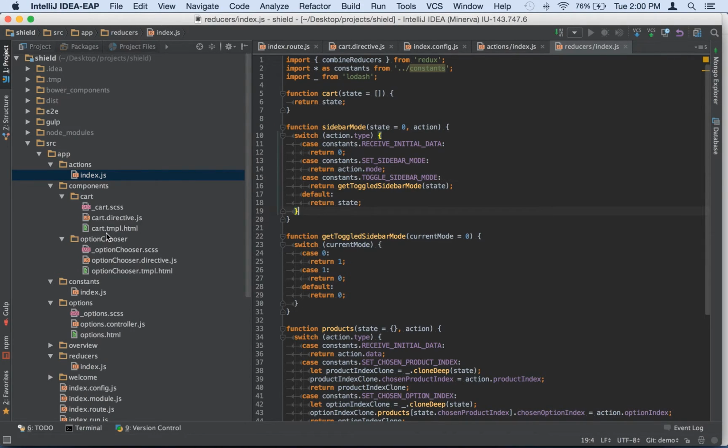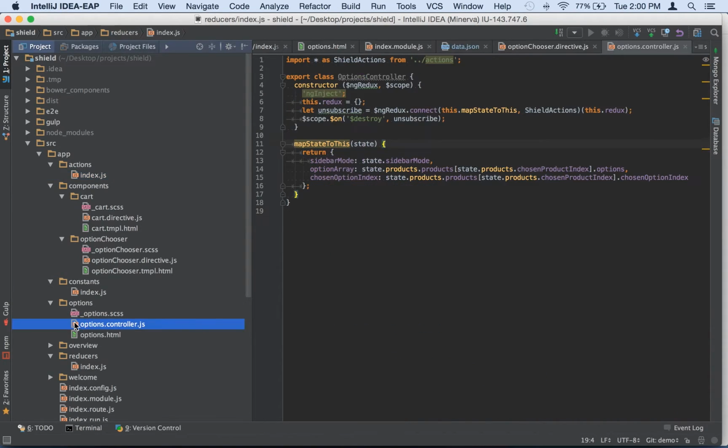Okay, so looking at an example of a smart component, let's take a look at the options controller. Now in this case, in this particular application, I'm not using a directive as a page component.